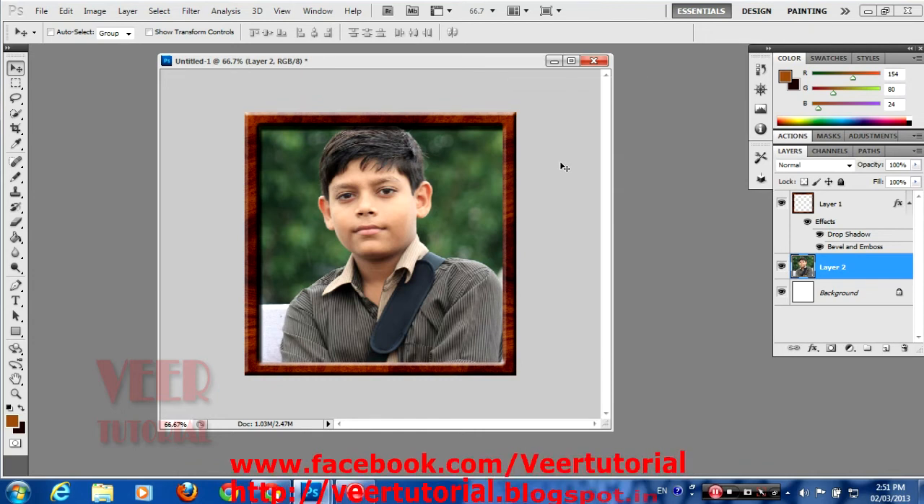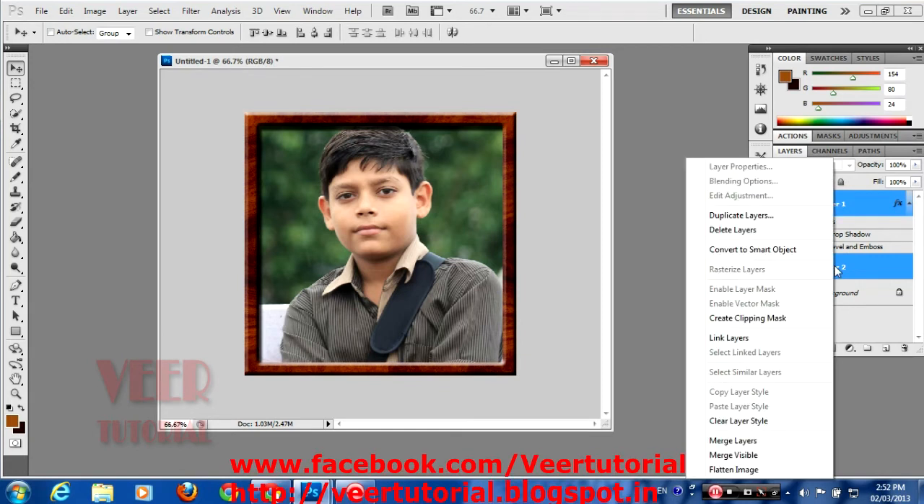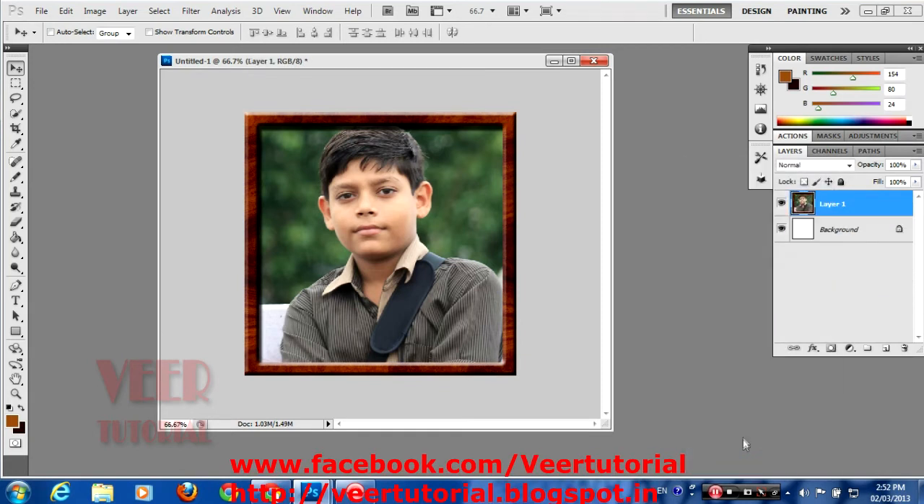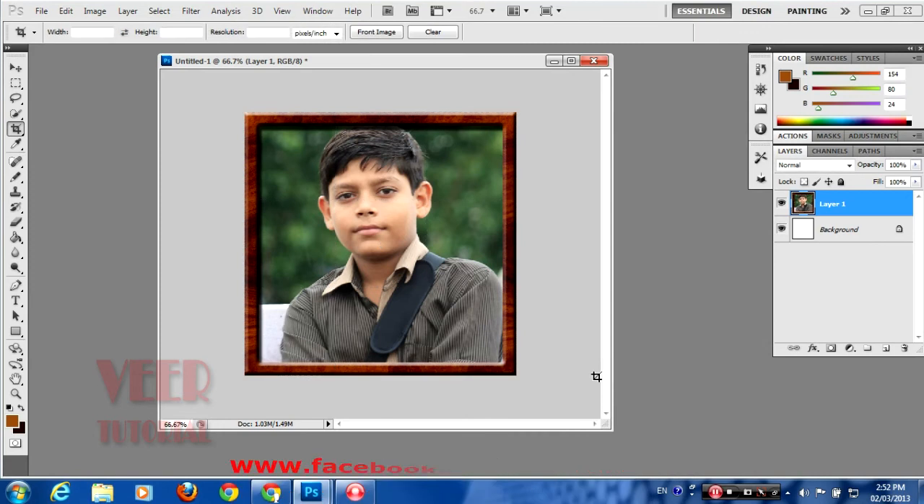For doing that, we need to adjust the image size. We need to merge these two layers. So press Shift and click Layer 1 and right click on any layer, and then click on Merge Layers. It will merge all the layers. Now we need to adjust the size of this image. So we will crop it. Press the Crop button and select this picture completely and press Enter. It will remove the picture which is outside the framework.